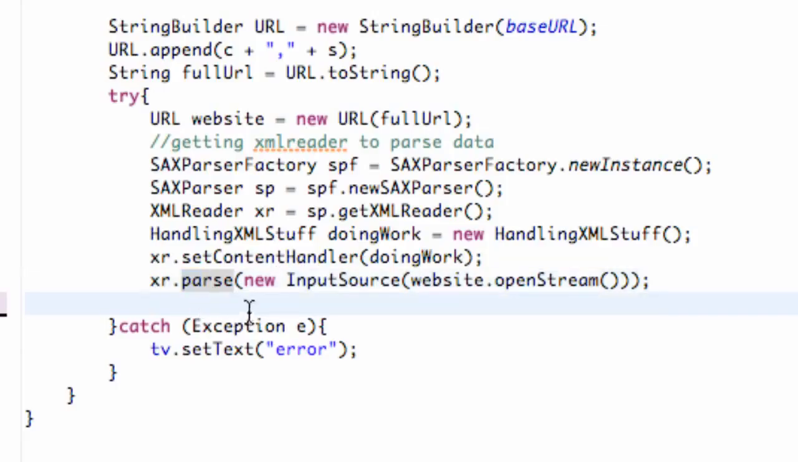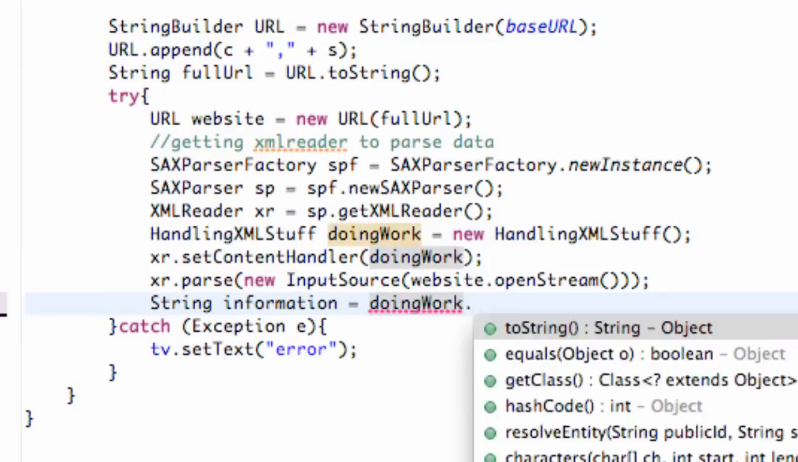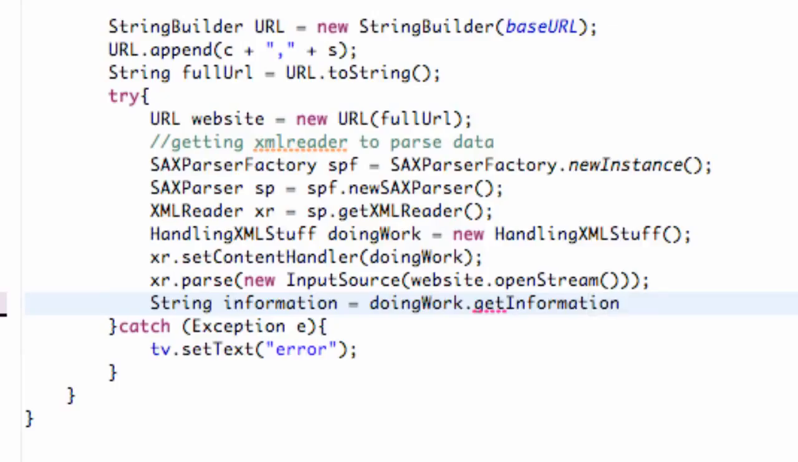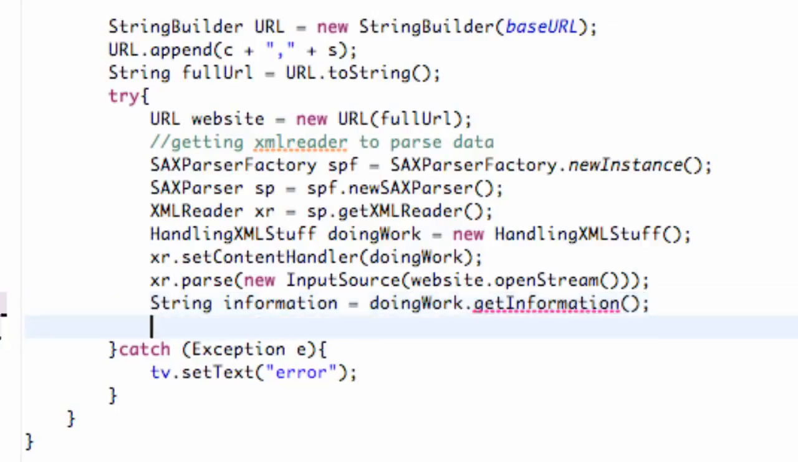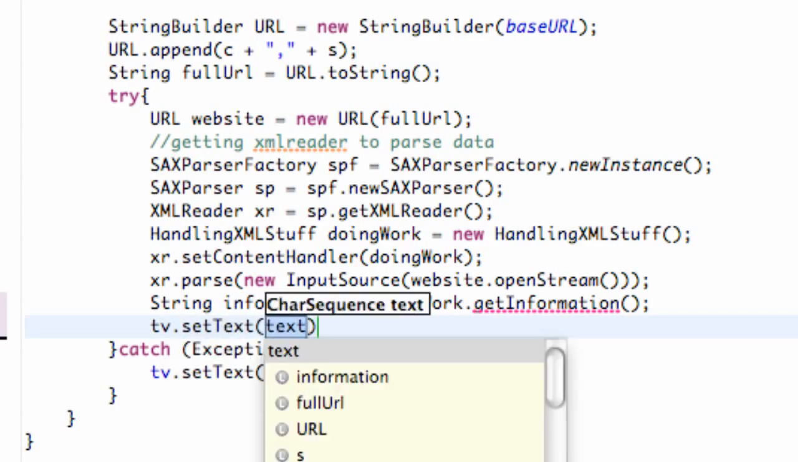And then we still need to set up a string to set our text value as. So we're going to relate to our handler, or basically this class called handling XML stuff. We're going to set up a string and call it information. All we're going to do is refer to this handling XML stuff instance we call doing work, and set up a method in that class to return a string. So we say doing work, which is again our variable name, dot get information, or whatever you want to call this method. That's going to return a string for us, and then we say text view set text to information.